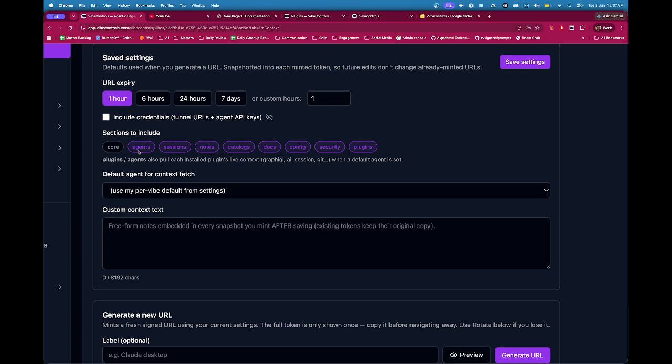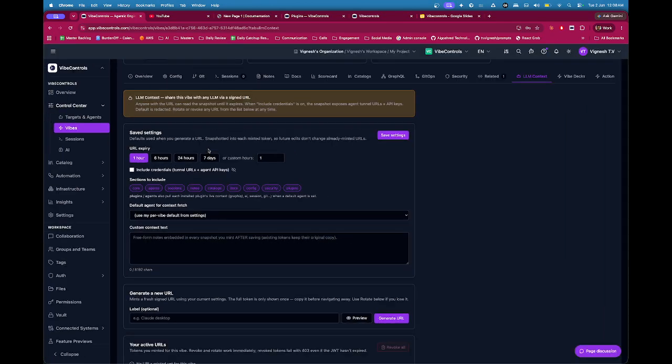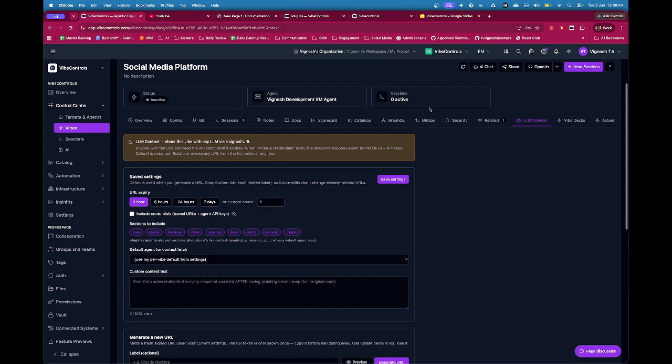You can just pick what you want to share: core, agent, sessions, notes, catalogs, documentation, and so on. And you can choose the expiry of the URL, and you will get a temporarily shareable link, signed URL, which you can share with any coding agent. And that will be used as context, and you can use that to do all your prompts further. So that's LLM context. So like this we have a lot of other items as well.